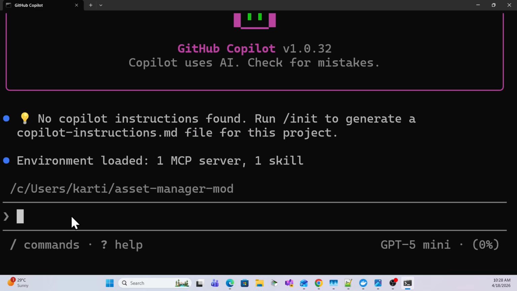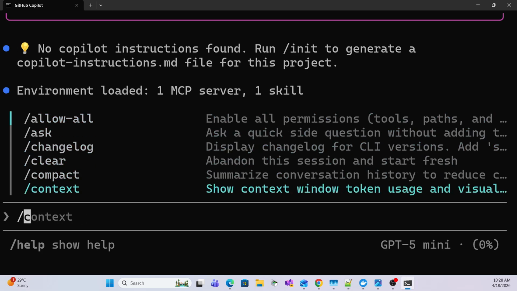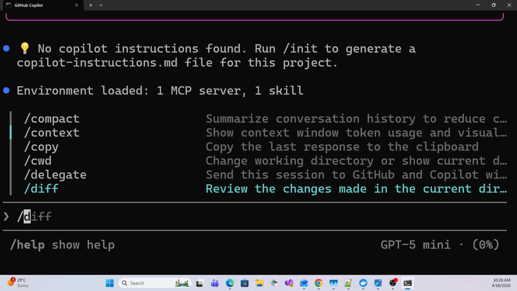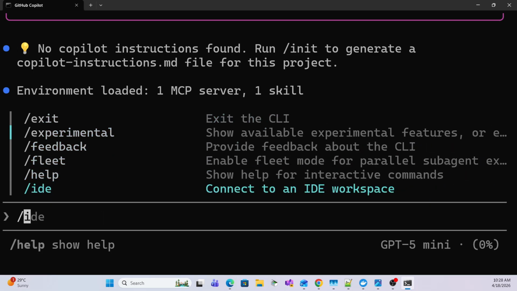There are many things you can do. If you type a backslash, you can see all the things you are able to do here, like add directory, agent if you want to create an agent, allow all, ask, change log, clear, compact, context, so many things, exit, experimental, feedback and more.